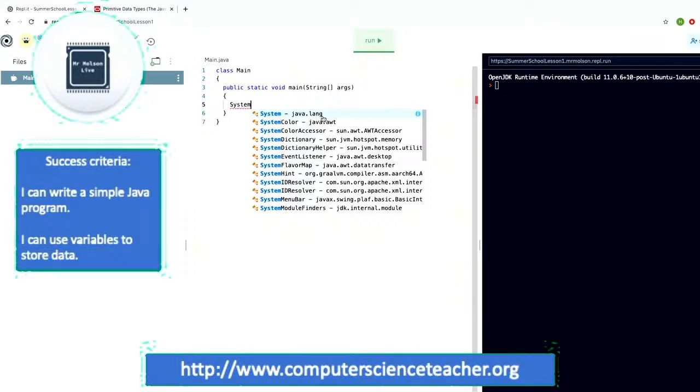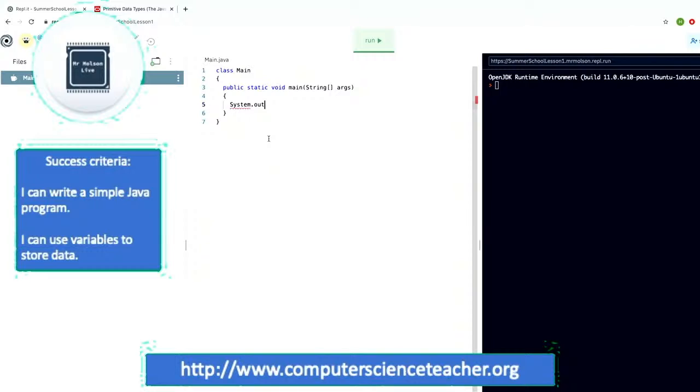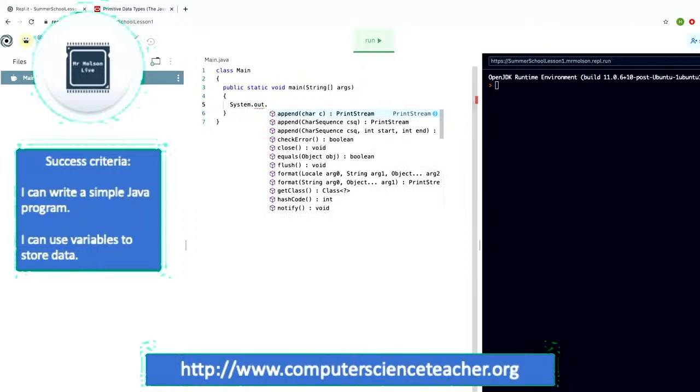But there are ways that you can deal with that, and we'll talk about that in a later session about Java. Okay, so I've got this library called system dot, and as you can see, look, it comes up, and I want out. So I'm going to use out dot.